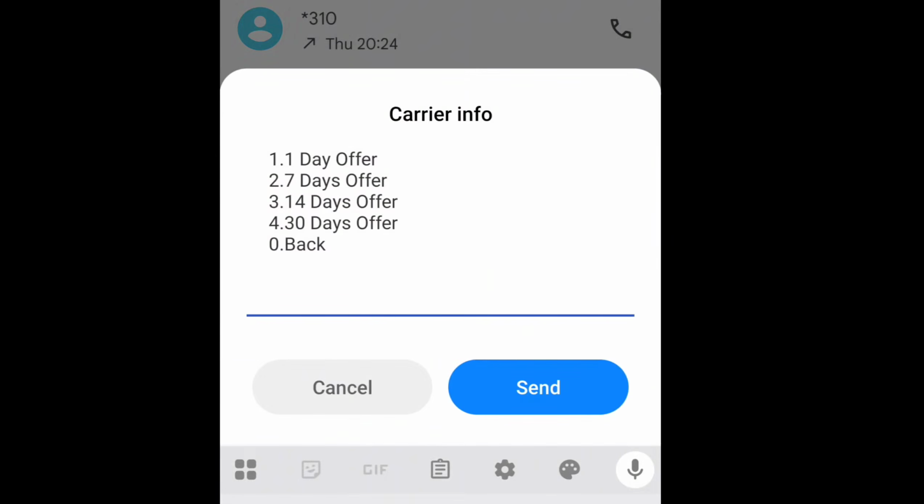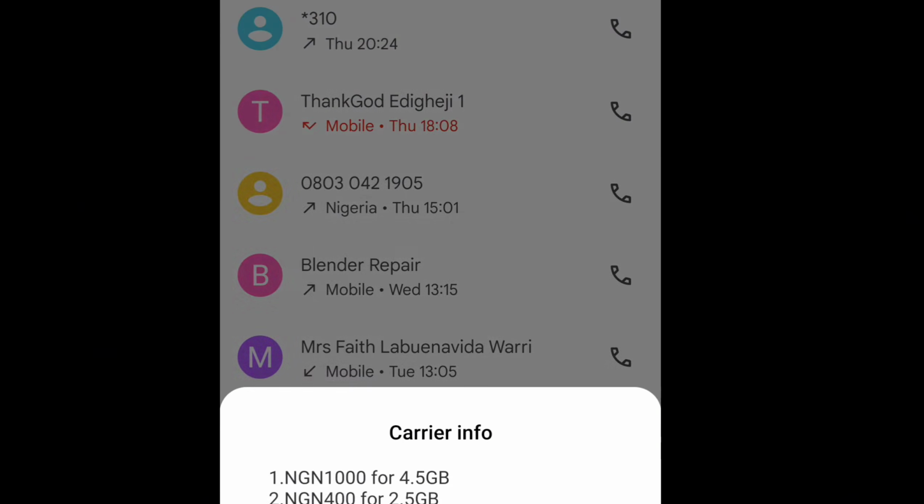So you have 4 options that are available for you. The first option is the daily plan, the second option is the 7 days offer, the third option is the 14 days offer, and the fourth option is the 30 days offer. So let's dial number 1 for the 1 day plan to see the options that are available.